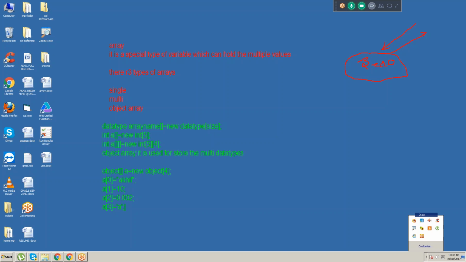Object array is used to store multi-data types. So here we are storing string data type, integer data type, decimal data type, and character data type. If you want to store multi-data types, we will use object array.